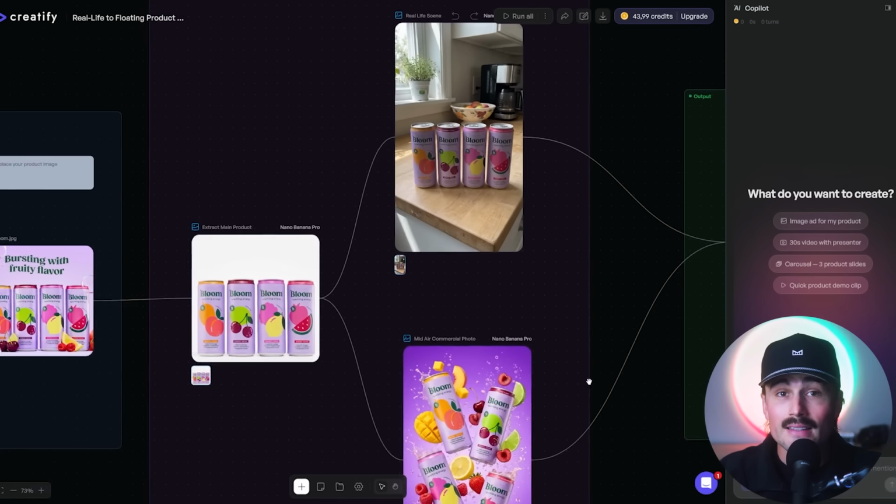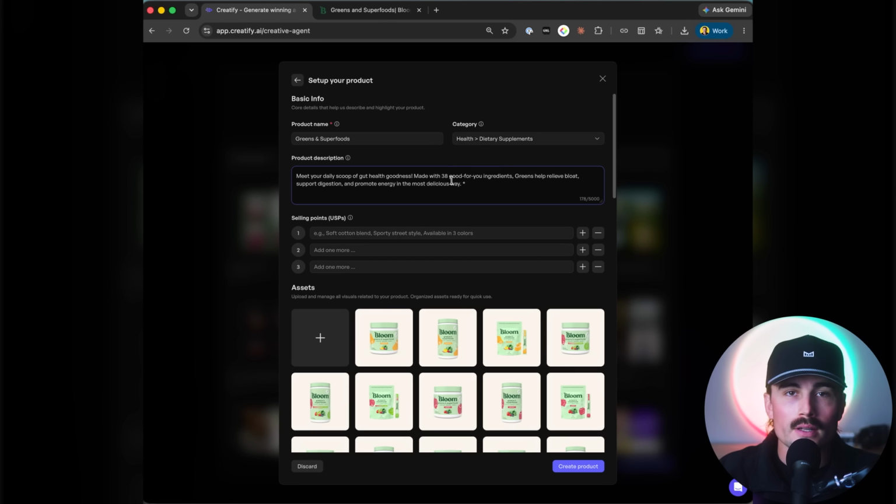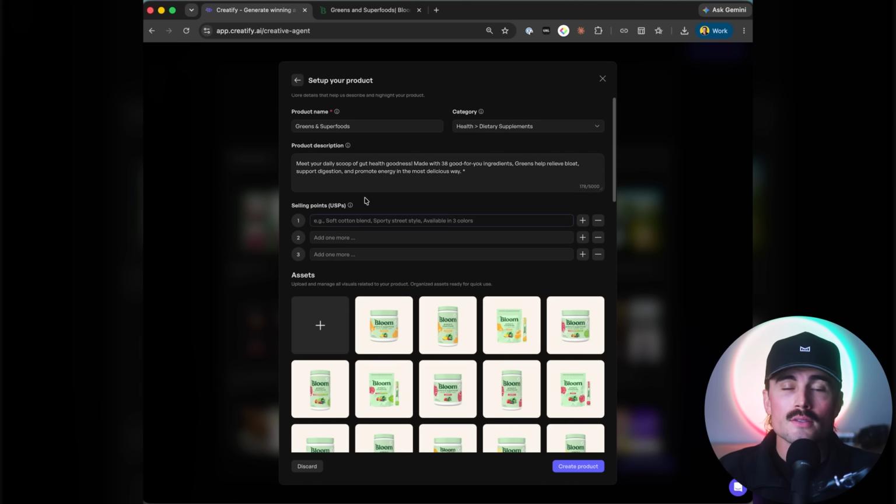Today, we're going inside Creatify's newest tool. I'll show you both modes and exactly how to use them without lighting your credits on fire. There's a real warning on that, so stick around.